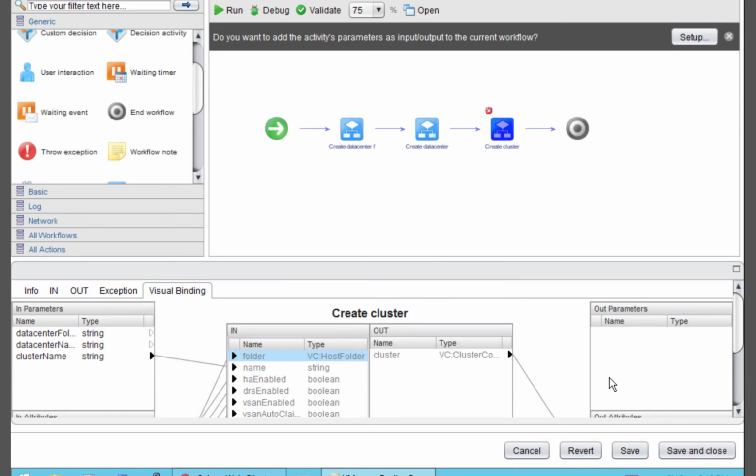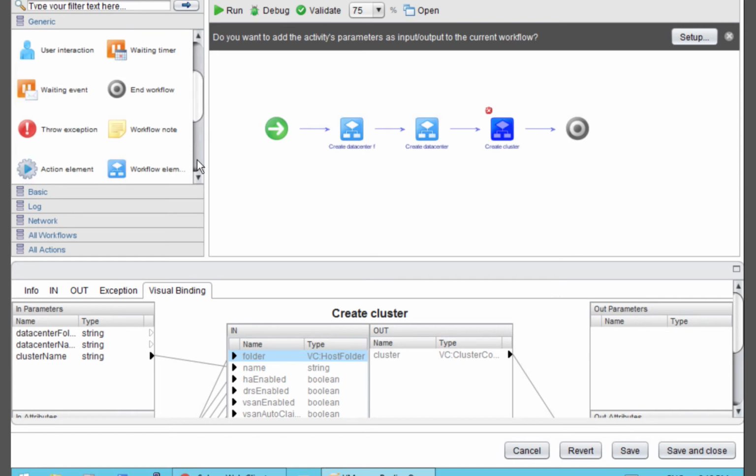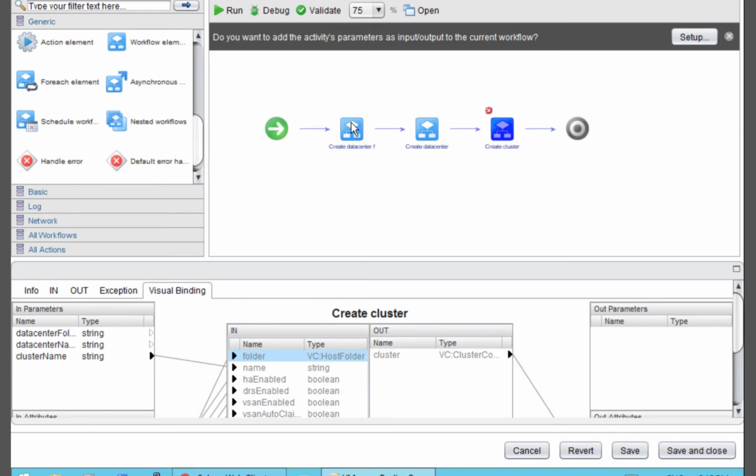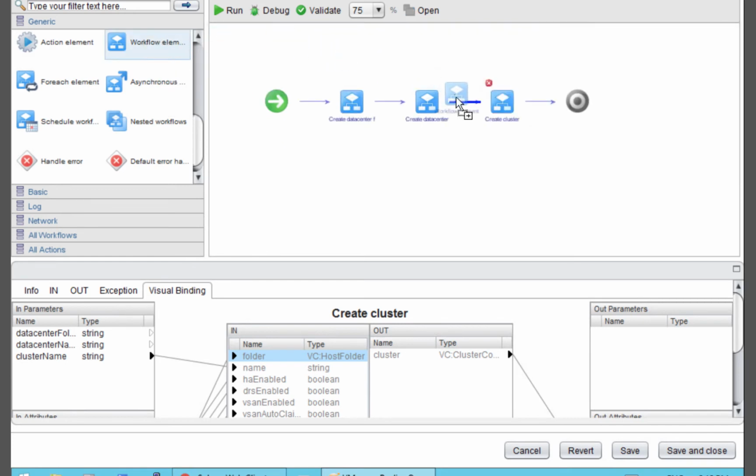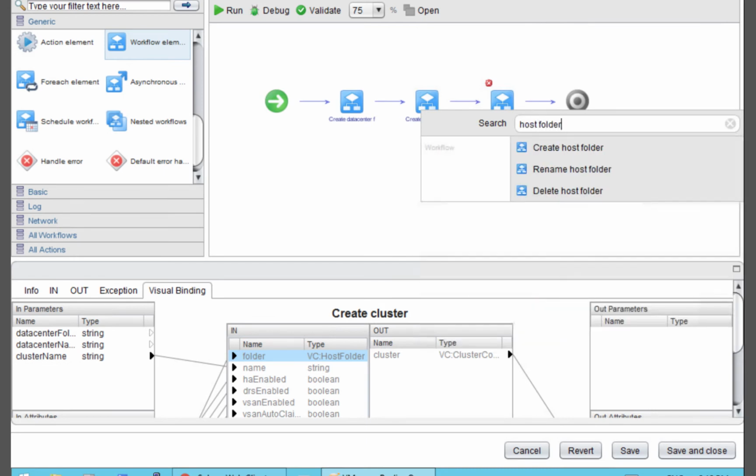So try as I might, looking throughout my workflow, I'm not going to find the host folder that I'm looking for. There's no existing variable that holds it. I have a variable where I will store it, but I don't have a variable that currently holds the host folder. So maybe I could do something like, well, I need to find the host folder before I call create cluster. So maybe I could call another workflow. Let's search for a workflow that does help me find a host folder. Well, there's create host folder, rename, delete, but I don't want to do those things. I want to find an existing host folder. So these workflows won't work.